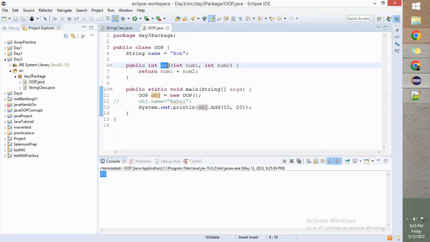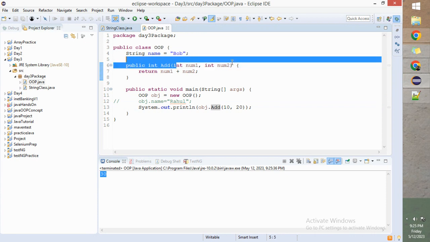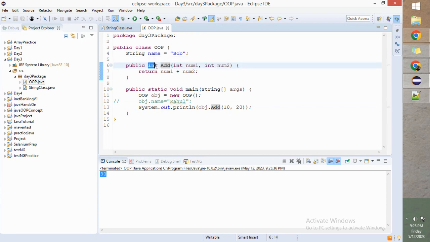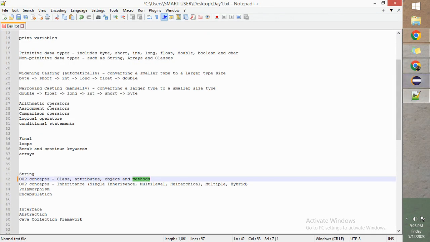Okay, so a method that accepts multiple parameters also returns a certain value, so you have to mention this with the return keyword, and you have to return a value that matches the data type I've mentioned over here. Okay, so this was about methods. So classes, attributes, objects, and methods, we are done with this.